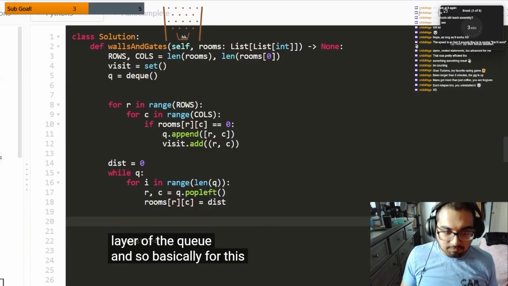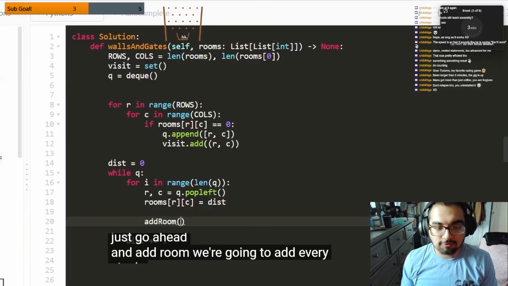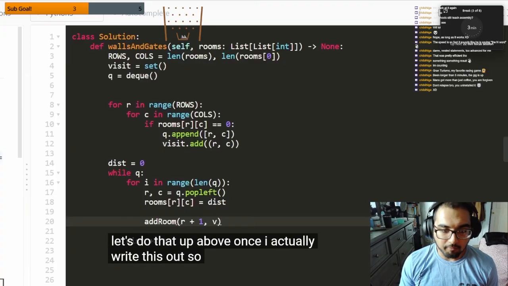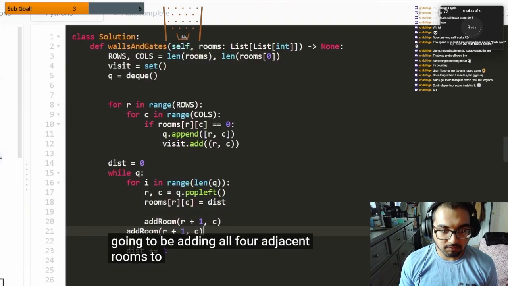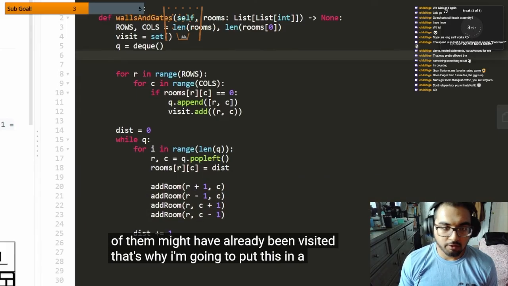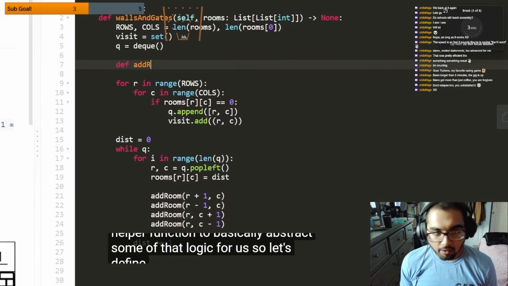And so basically for this room, let's just go ahead and add room. We're going to add every single neighbor of this room. And you can see I haven't actually defined that function yet, so let's do that up above once I write this out. So basically what I'm doing is going to be adding all 4 adjacent rooms to the queue. And we obviously know that some of these rooms might be out of bounds, some of them might have already been visited. That's why I'm going to put this in a helper function to basically abstract some of that logic for us. So let's define the function up above over here.